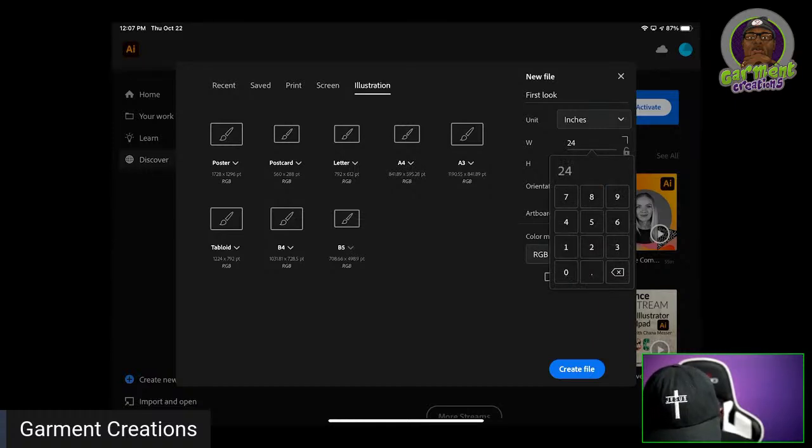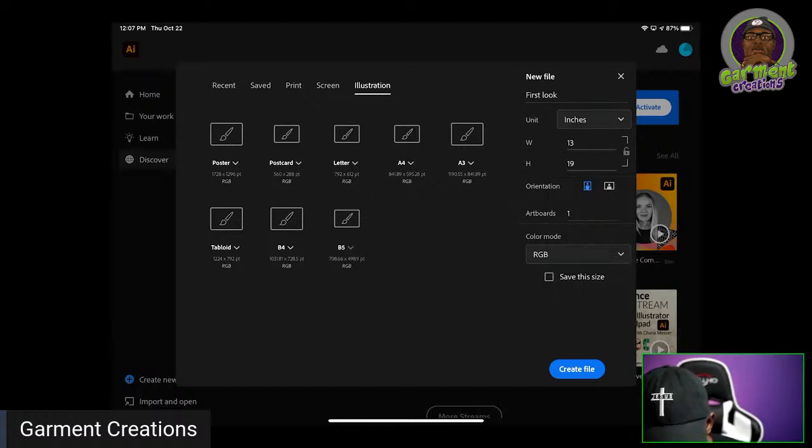So we're going to do 13 by 19. And then you've got your orientation, just like any other program. You can do portrait, you can do landscape. I'm going to do this in landscape.